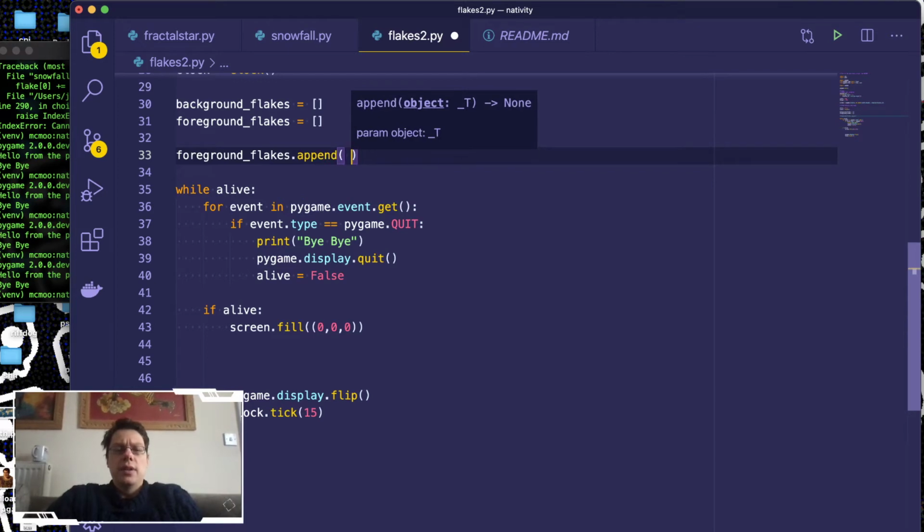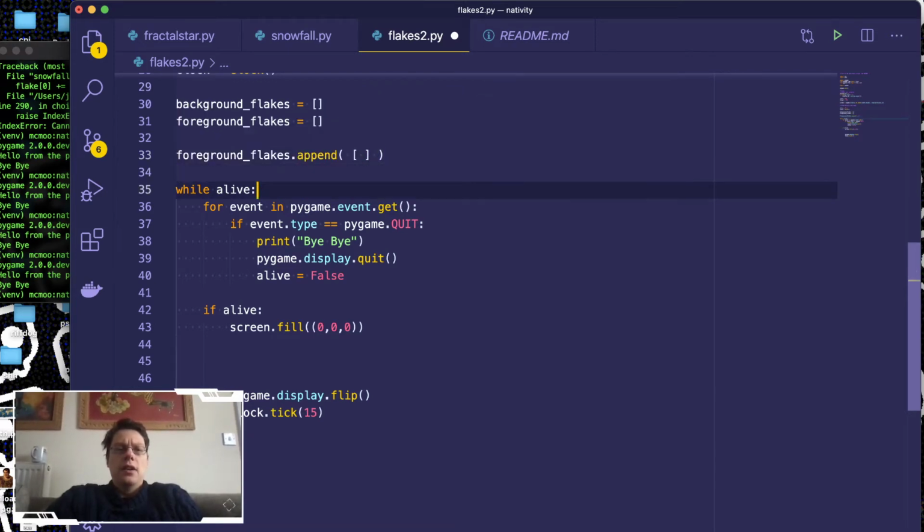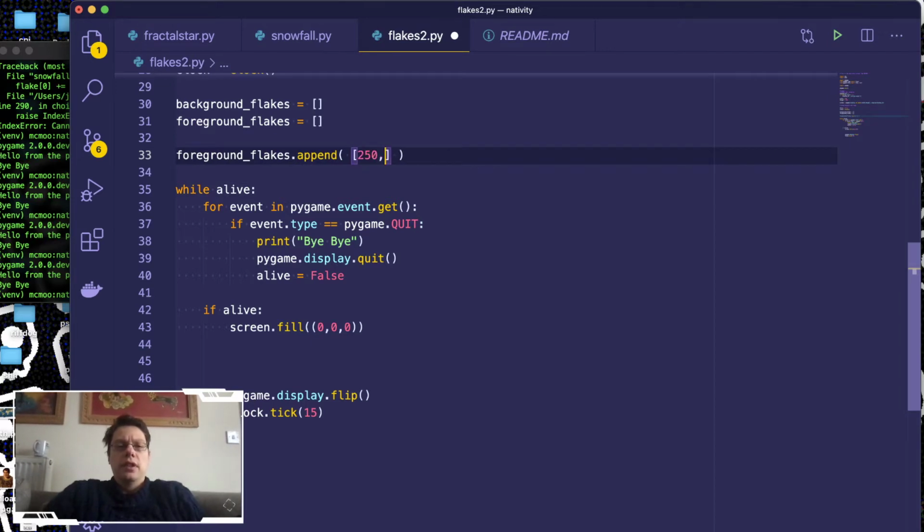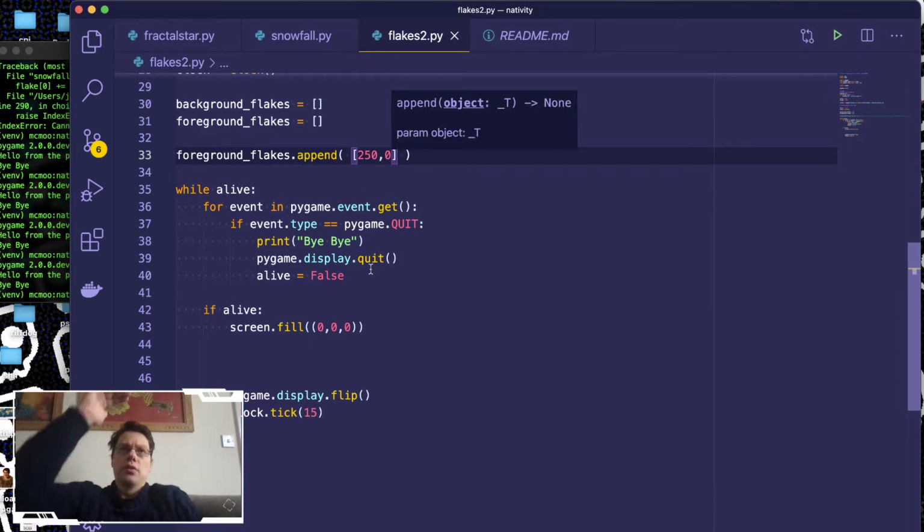These are going to be arrays of coordinates, and the array is going to be, I don't know, 250 across, and it's going to start at 0. And of course, remember, as you go down the screen, the numbers get bigger. It's inverse to what you would expect on a bit of graph paper.